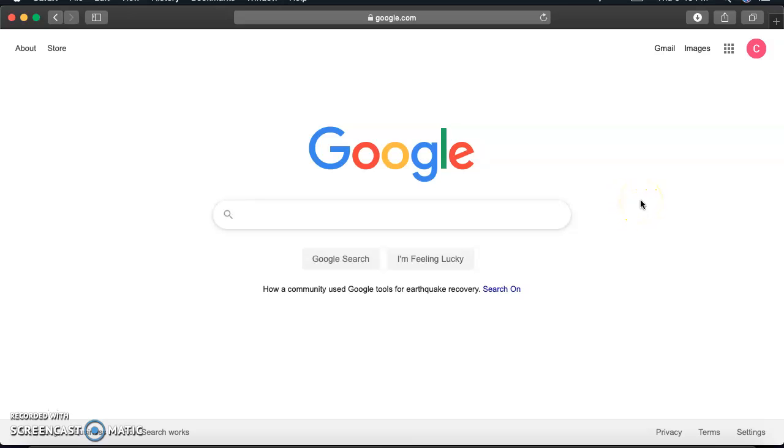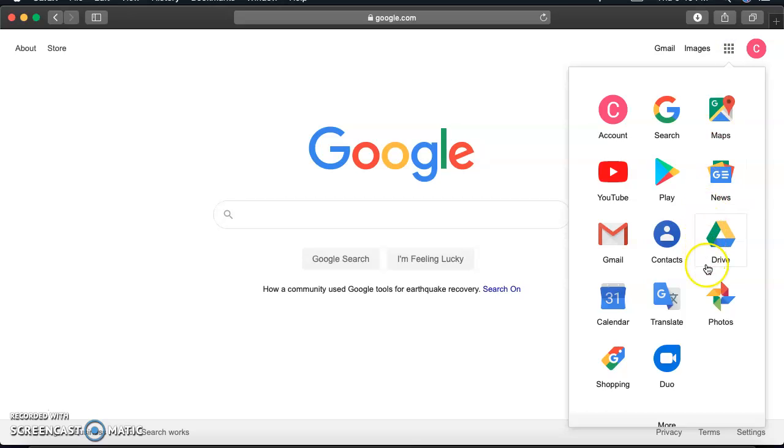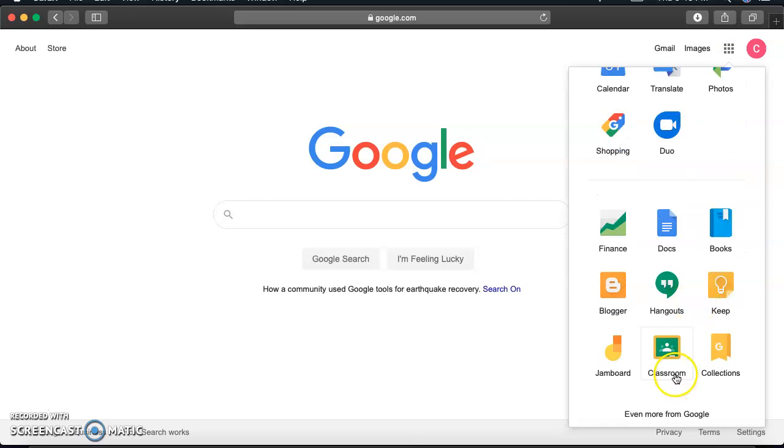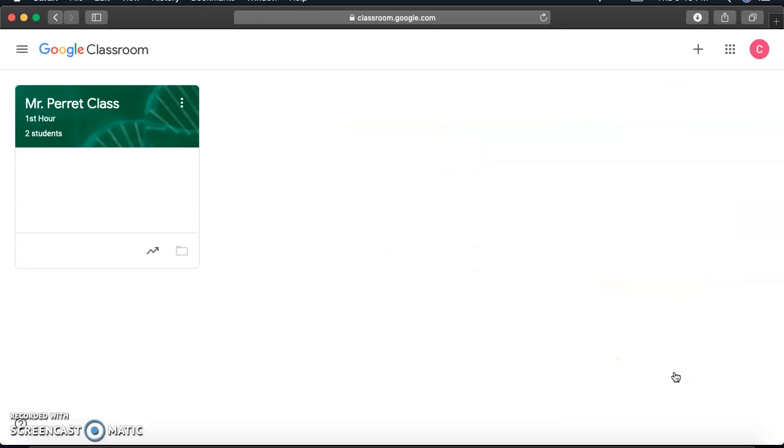So the first thing you're going to do is sign into your Google account by going to the top right, clicking on it, and signing in. Once you've signed in, you can click on this 3x3 box in the top right corner, then scroll all the way down until you see the tab of Classroom. You're going to click on that, and now you're actually in Google Classroom itself.